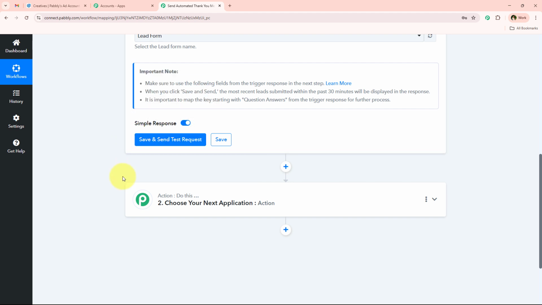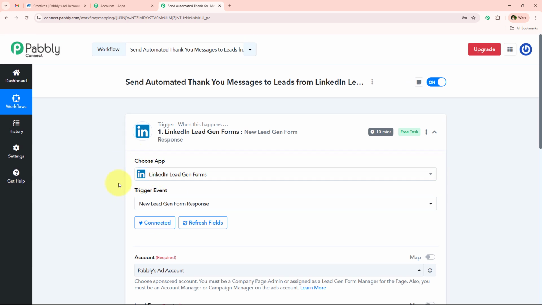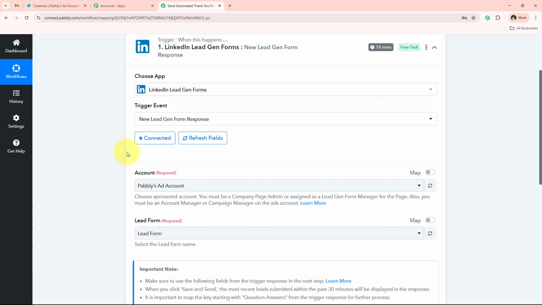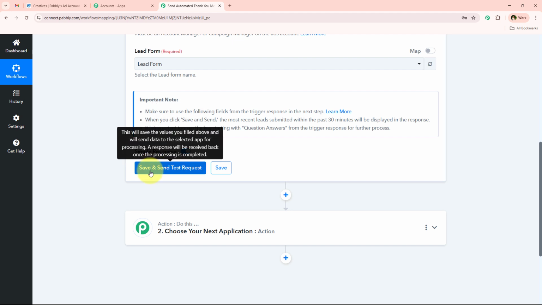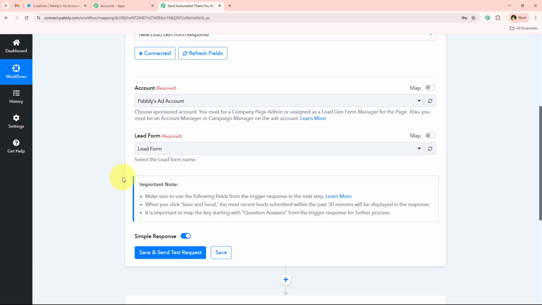But before clicking on the save and send test request, I'll just let you know that LinkedIn lead gen form is a polling based application. So polling based application means that these applications will not check for new data instantly. It is going to take some amount of time to check for the new data. And over here in the case of LinkedIn lead gen forms, it is saying the trigger will check for new data in 10 minutes. So once I click on the save and send test request, Pabbly is going to capture the last response, or the latest response submitted in the past 30 minutes, in the lead gen forms.